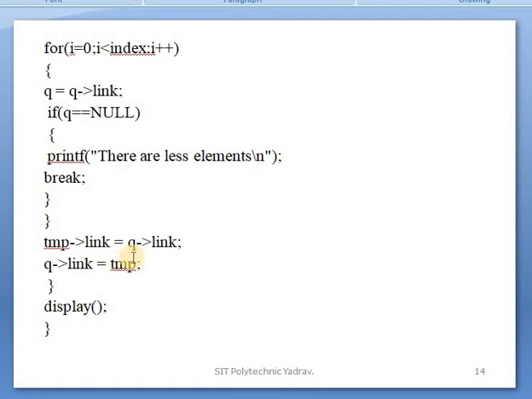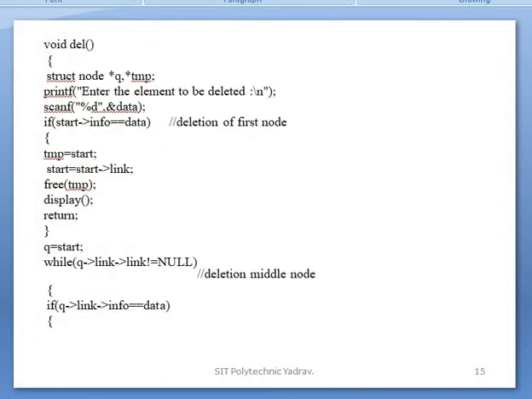Again, when we find queue of link, meaning the next element of the queue variable, that will be assigned to temp, and that temp is assigned to queue of link, meaning the next element. In queue of link, you should be sure which node the queue pointer is at; the next element is what is meant by queue of link, and the display function is called.